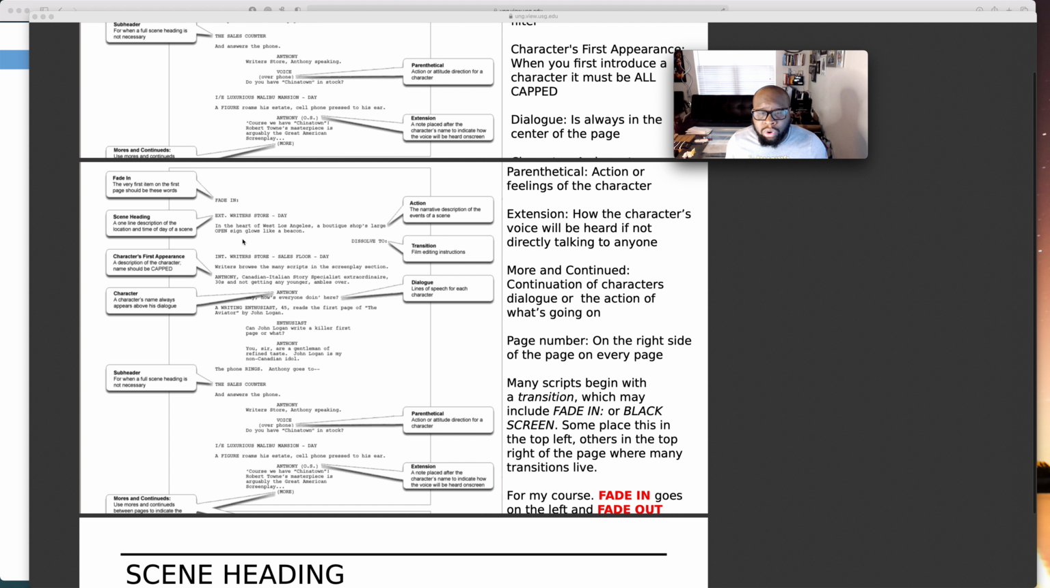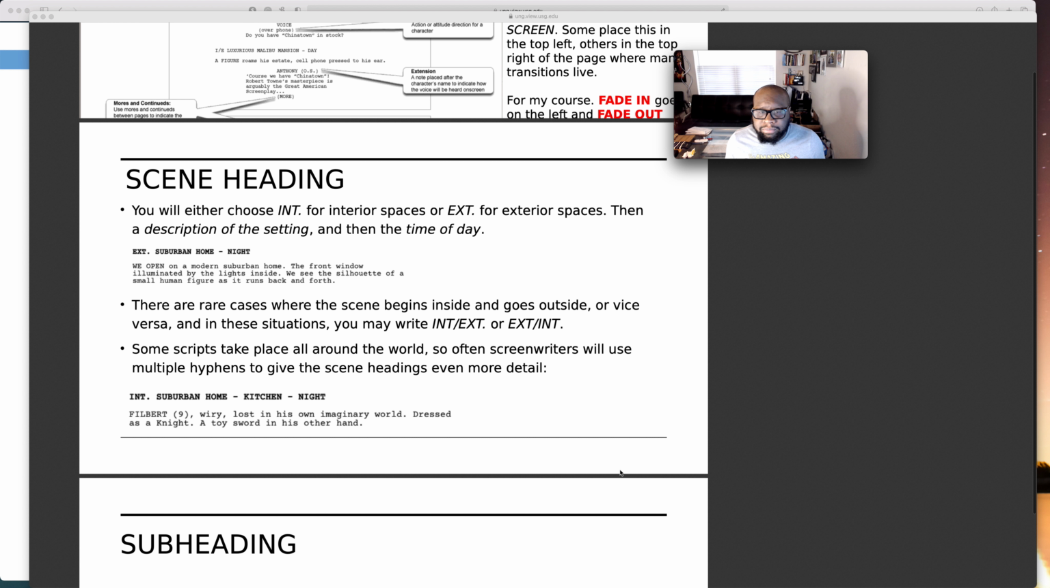Once again, if it is a black screen and just text, then you have to explain. Everything needs to be explained, ladies and gentlemen, when you're doing your screenplay. No details should be left out. For my course, fade in goes on the left and fade out goes on the right. Now, you may encounter some people who do it a little differently, and that's perfectly fine. But for my course, fade in goes on the left-hand side, and fade out goes on the right-hand side. Please be mindful of that.